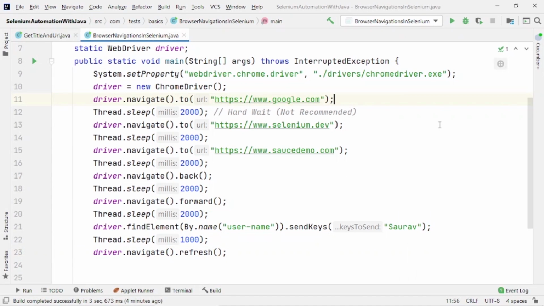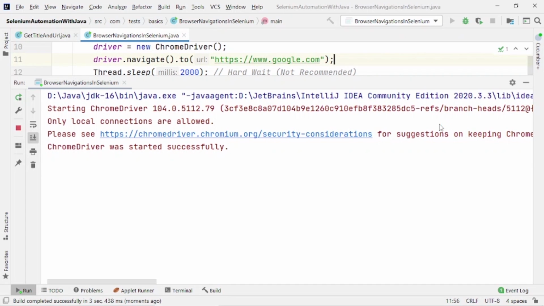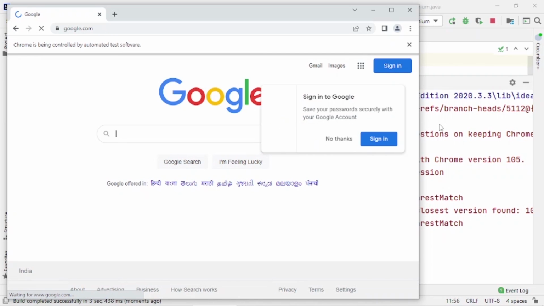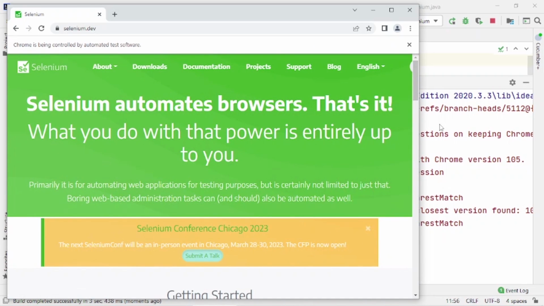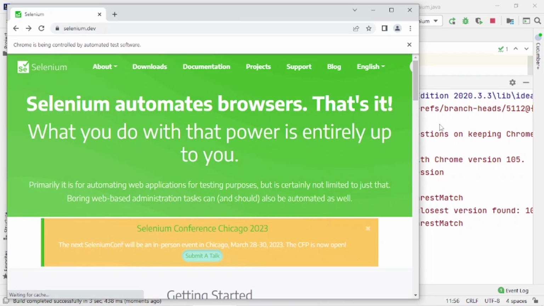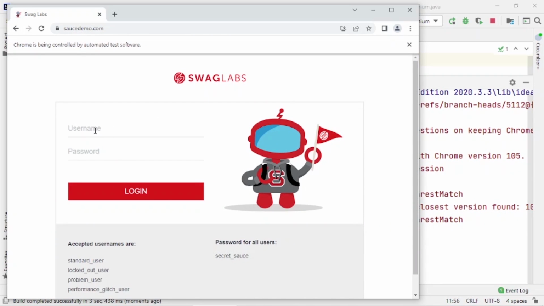So I'll run this again, and okay, you can see it's running. It will open the browser. It will go to Google. Okay, then it will go to selenium.dev. After waiting for 2 seconds, yes, it's doing that. And after that it will go to Swag Labs. Now it will go back to Selenium. Yes, it will come back to Swag Labs. Now you can see it is entering this text and then it is refreshed. Did you see it here? So this is how it is done.